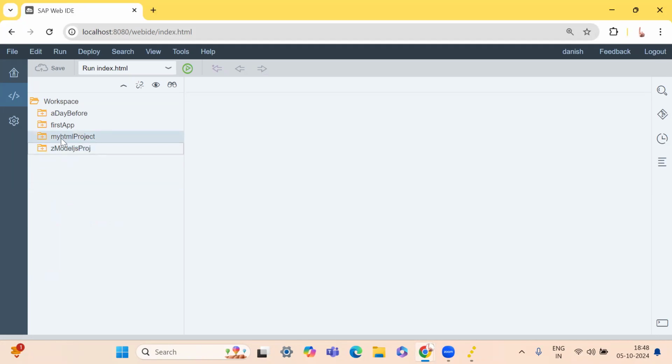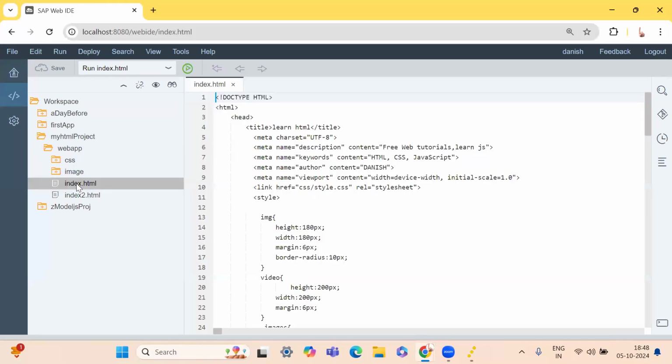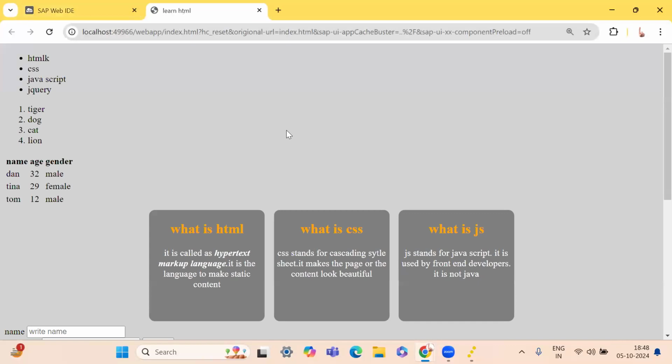So our project is my HTML project. So this is the project we are interested in. In the project, you can see that we have got multiple folders in it. And the one that is the main index.html is this. And if we play it, this is what we get. Cool.